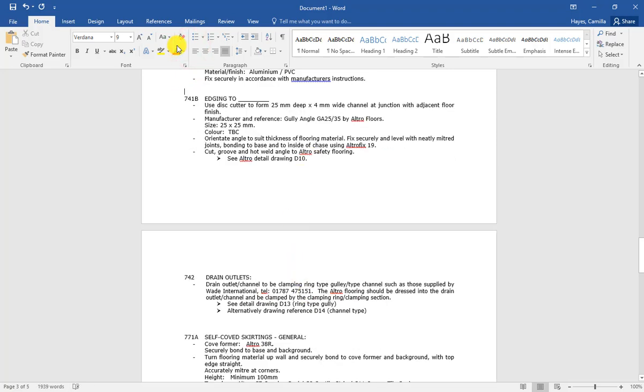741B is edging to existing gullies. We use this paragraph if it was a refurb and we had existing gullies that we then had to install the flooring up to. Here we would use the gully angle GA25/35. But for this scenario we've got a new build, so we are going to have new gullies fitted, new clamping ring gullies and clamping drain gullies, so we can take 741B out.